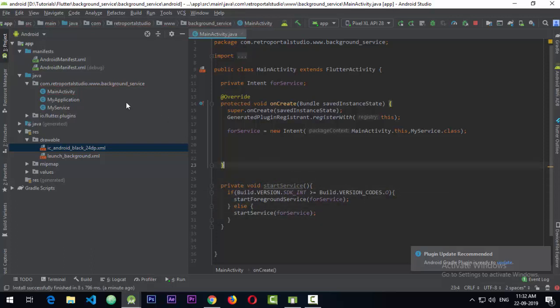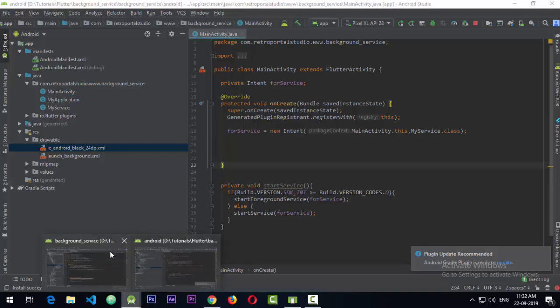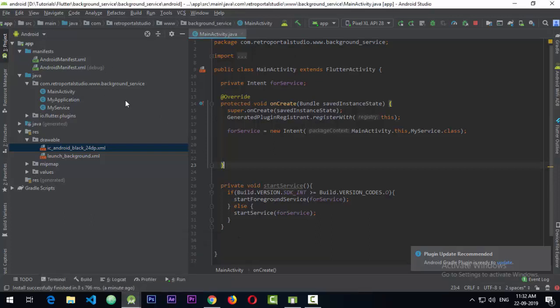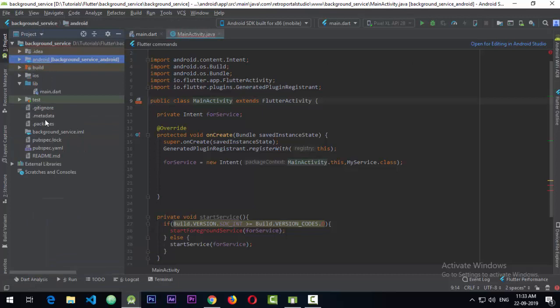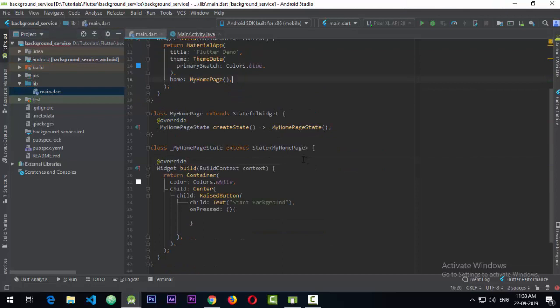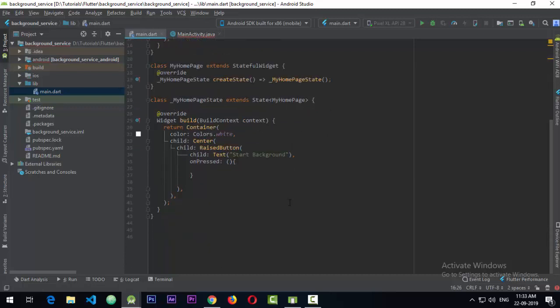Now we want to go to the specific Dart code that is running in our Dart project. I just want to remind you that whatever we were doing, we were doing in our separate Android project that we opened from here, this Android directory. Right now we want to go to the main.dart file, and do some stuff here so that we can call the Android method of create service from the Dart code. For that you need to create a method channel.